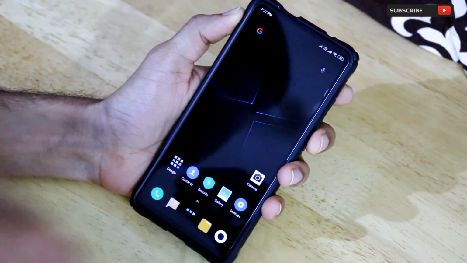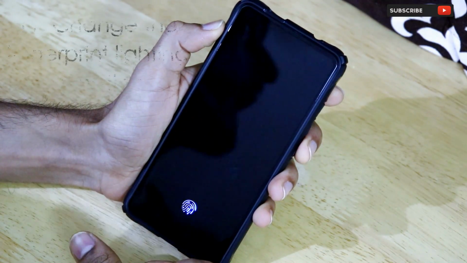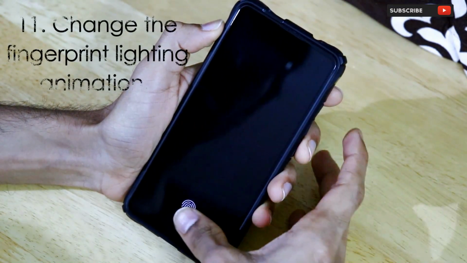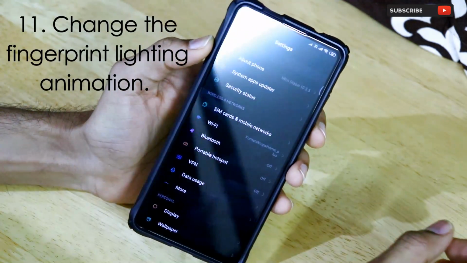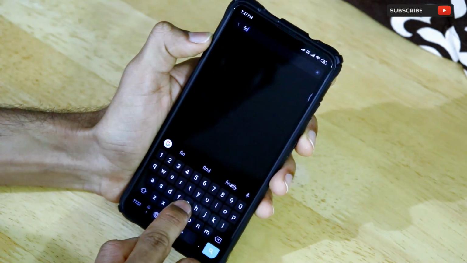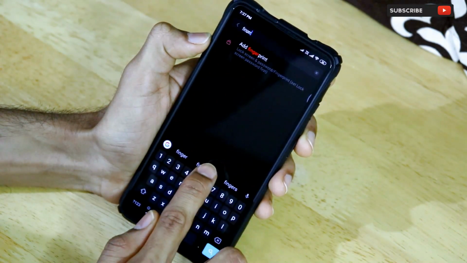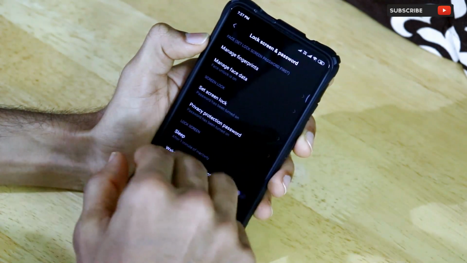So guys, the next important tip and trick for your Redmi K20 Pro device is to change the animation of your fingerprint. As you can see, the device has an in-display fingerprint scanner, and you can change the animation of the fingerprint. It is very easy. Again, just go to the settings of your smartphone and type fingerprint, and there's this option called add fingerprint.